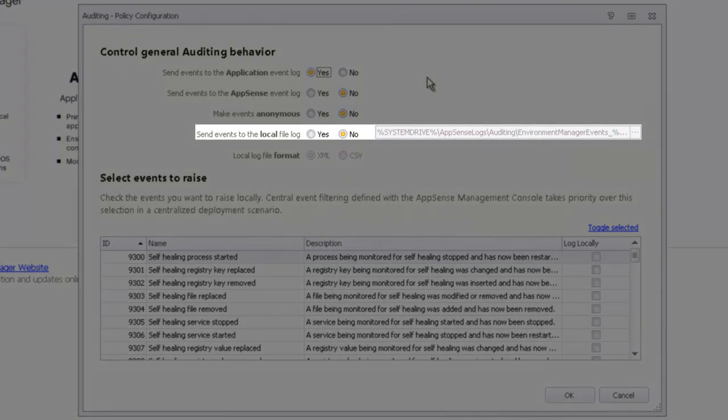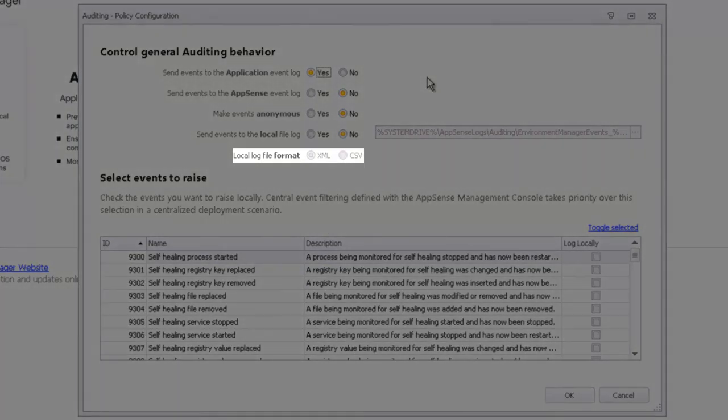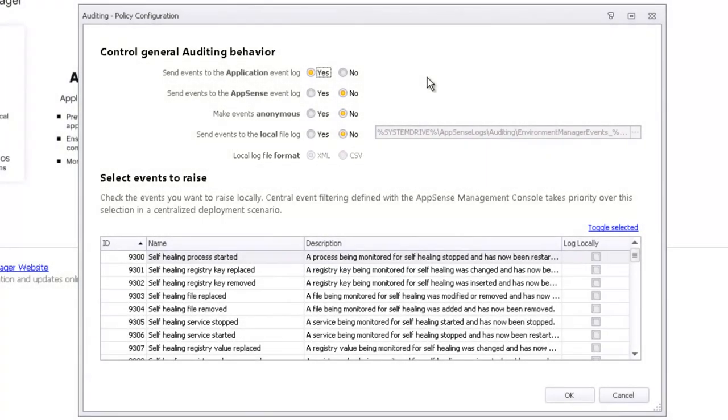Send events to the local file log. This writes the events to a local file in either CSV or XML format. Click the ellipsis to select the location for the file. The default location is System Drive, AppSense, Logs, /auditing, /environmentmanagerevent, /computername.xml or .csv. Local log file format will give you the ability to select whether the local file log is in XML or CSV format.